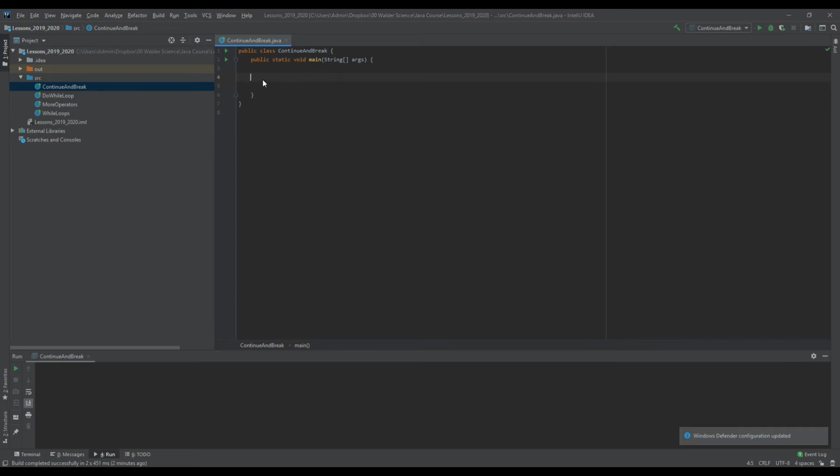So first we just need a simple while loop. I'm just going to make an int i equals 0 for my index, and now I'm going to make a while loop. While i is less than 10, let's print out i. Okay, so if we just run it like this, it's going to give us a simple while loop that's going to print out 0 through 9.